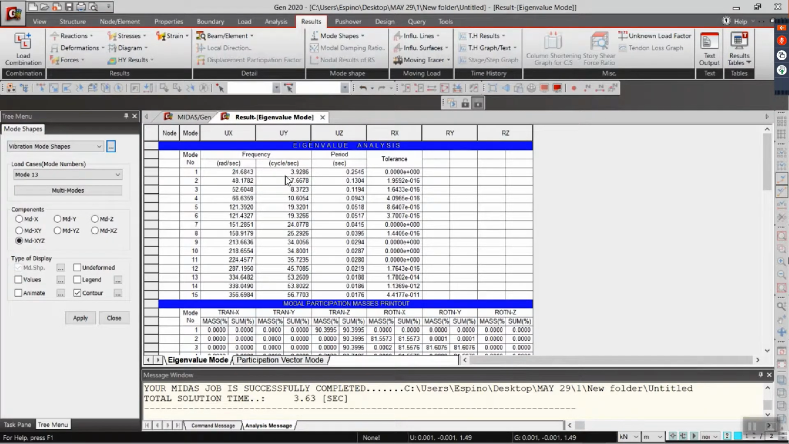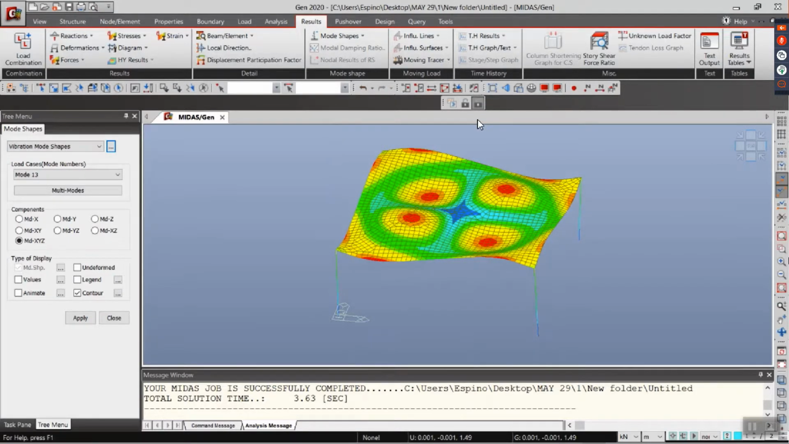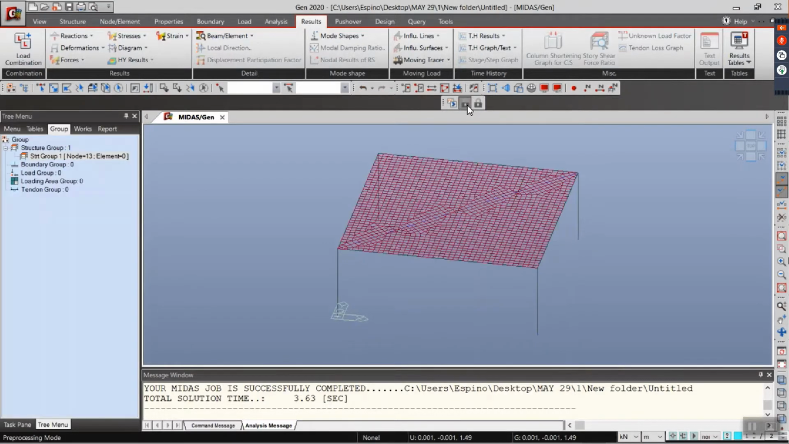So let us take note that the first mode, 3.9286, or the primary mode with a period of 0.2545, and the last mode, 0.0176, or approximately 0.02 in the period. After viewing the results in table, we can now add the dynamic loads. So let us unlock first, and go to the load tab.